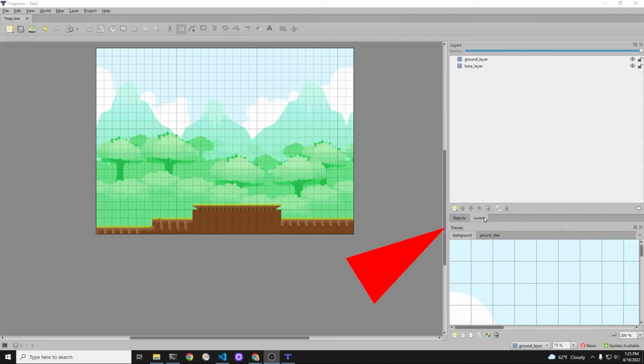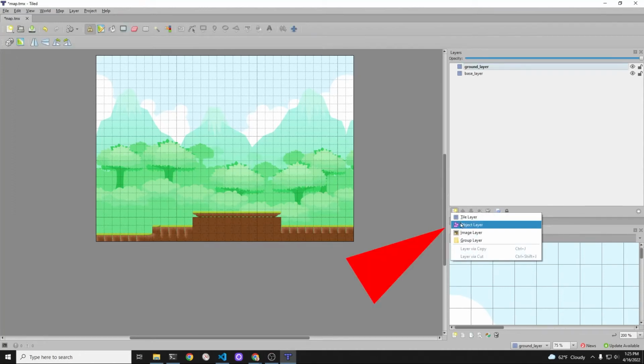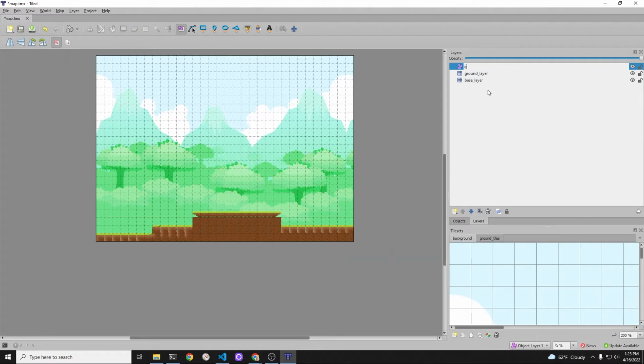Create a new object layer in Tiled. Make sure that it's purplish pinkish and not the blue tile layer. We're going to call this new layer ground and create some rectangles for the ground portions of our tiled map.